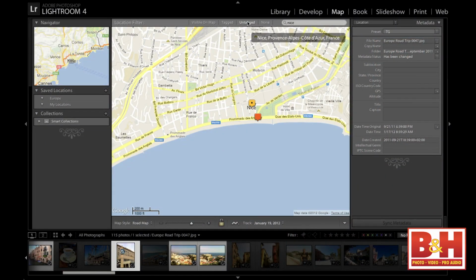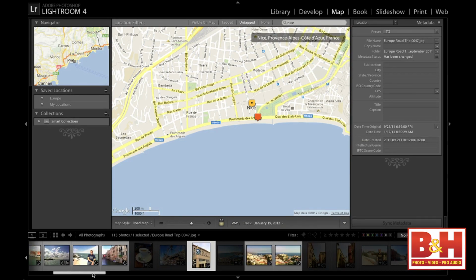Well, one of the tools that's very helpful when you're going through that process, if you want to update the information, if you want to add it for images that don't have the information, is to filter your images. So let's filter the images to just the untagged photos. And what that means is I will only see lit up images that do not have GPS coordinate information added to them. And the images that do have GPS coordinates will be dimmed down. So I can focus my attention on the images that don't have location information. In other words, the images that need to have that information added to them.